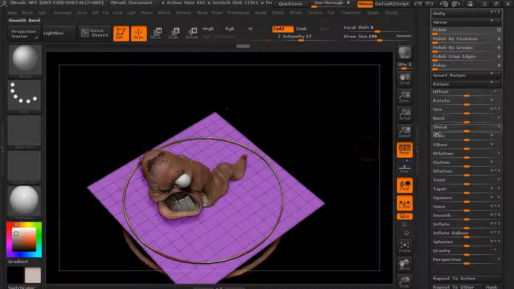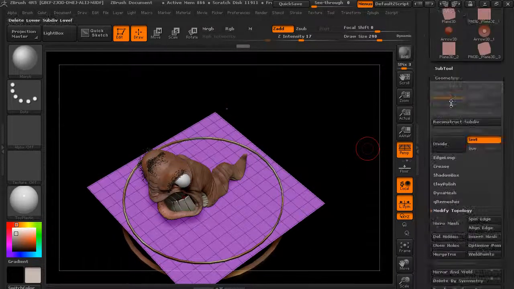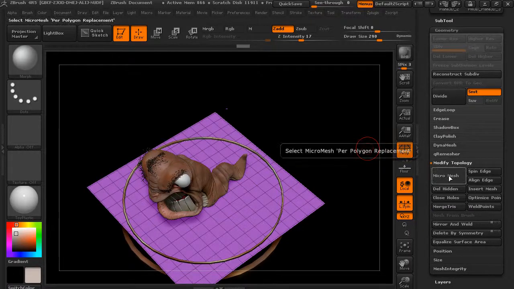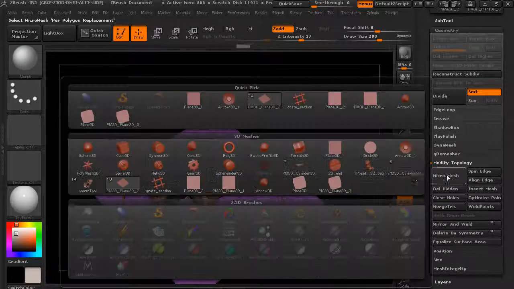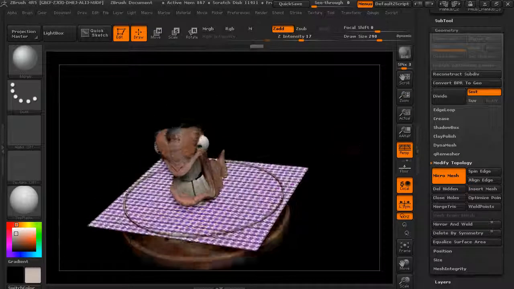And now let's do a micromesh on this piece, the same way that we just did. So go into Modify Topology, Micromesh. And let's select our grate section. So now that's loaded up.